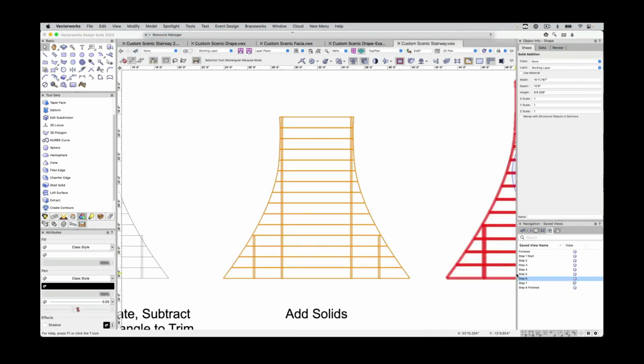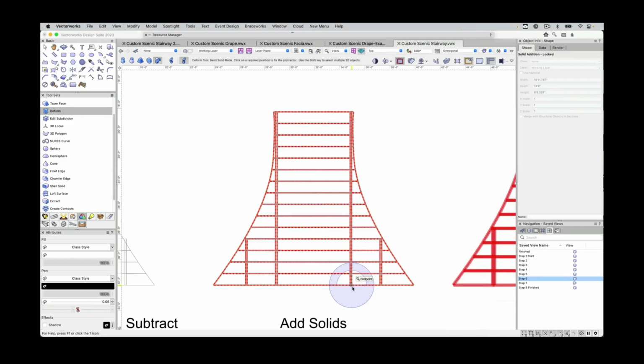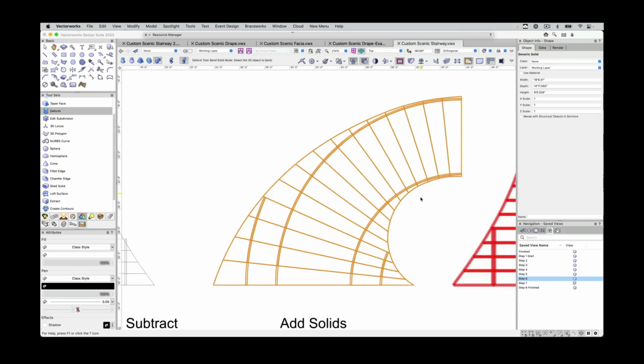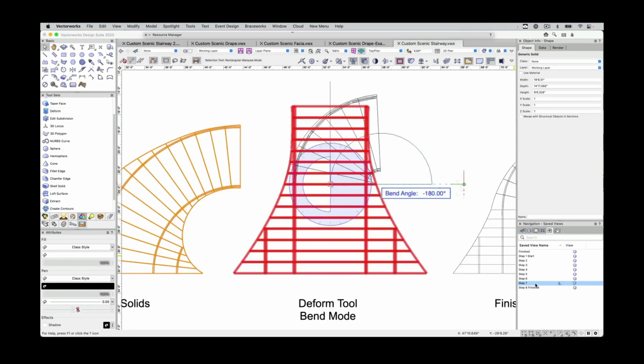Now, one of my favorite tools, the deform tool. There's quite a few modes to this. It's definitely something you just want to play around with and try all the different functions. We're going to use the bend tool to start. There's a bulge and a taper, but this one we're just going to use this. We'll click that object, click the center of the pivot, and we'll tab and enter minus 90 degrees. And we'll take a look at that.